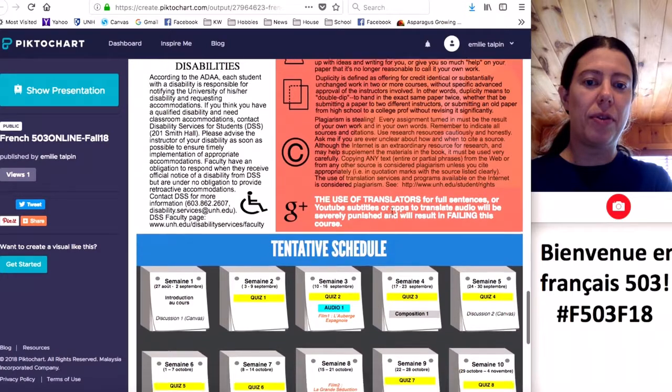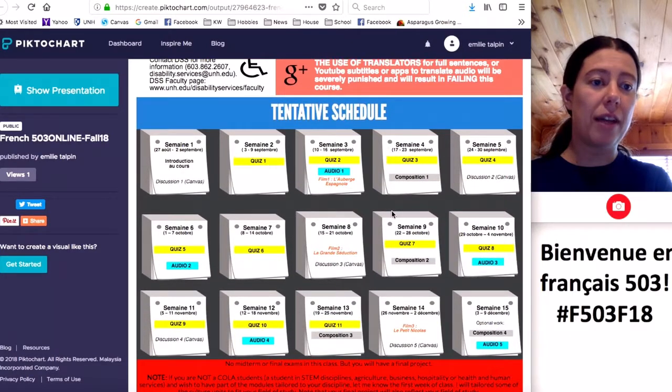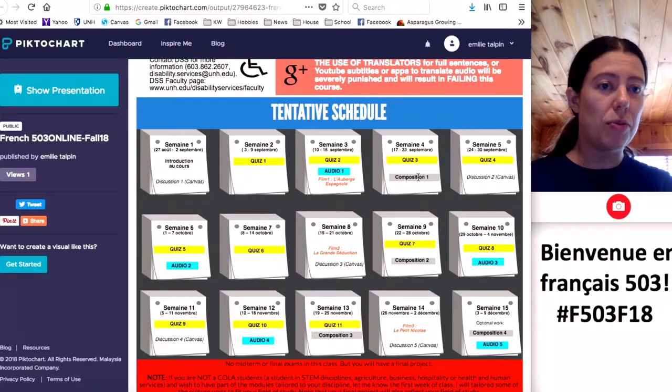You can read it for yourself, and this is a tentative schedule. It's very bare, but basically it's helping you understand that's when we have quizzes, that's when we have an audio, that's when we have to watch a movie, that's when we have a composition. So basically it will help you kind of schedule your time for French class and make sure that you don't wait until the last minute to do the composition.